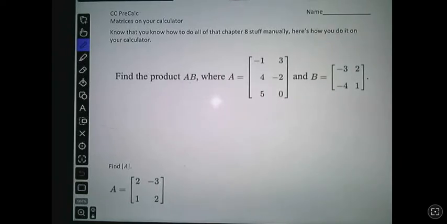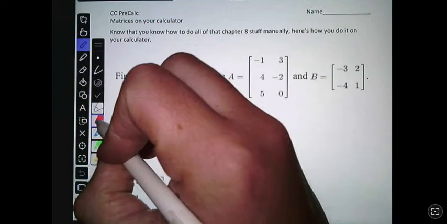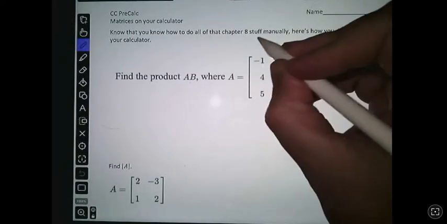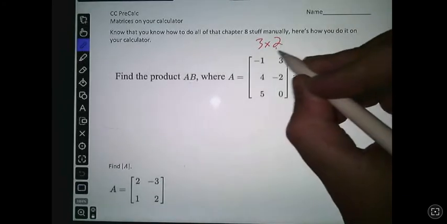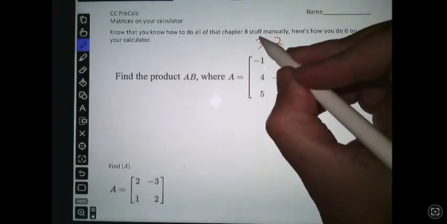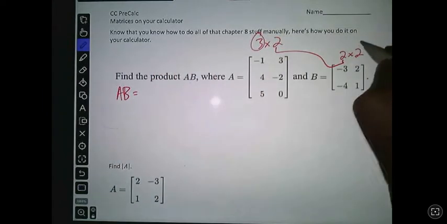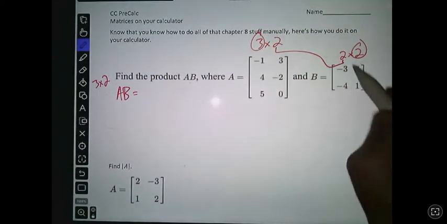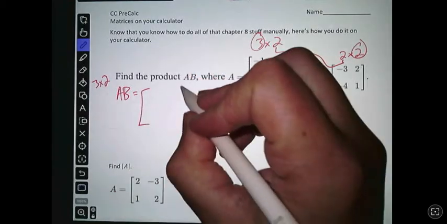We can multiply matrices together. In this example, we've got A and B. Remember, in order to multiply, the dimensions have to match up. So A is 3 by 2, B is 2 by 2. The inner numbers have to match, and our product, AB, is going to be a 3 by 2 matrix. So before you had to do a row times a column and a row times a column and all that stuff. Now we're just going to use our calculator.